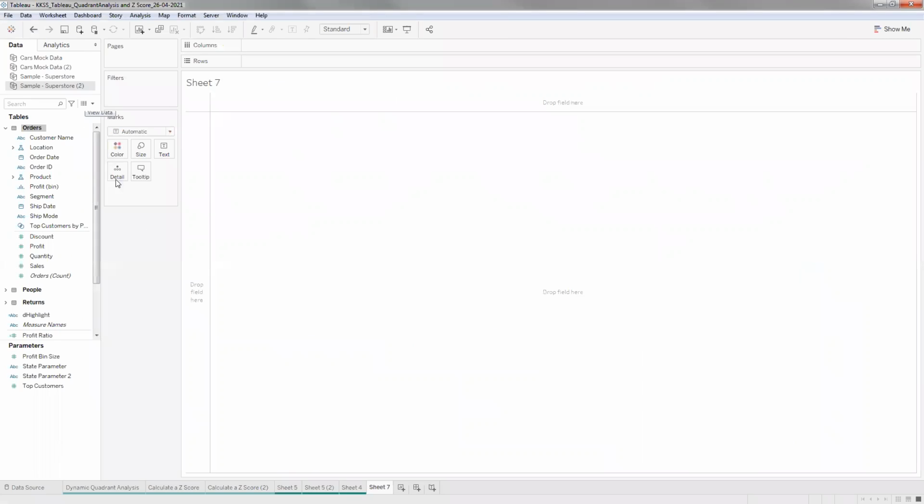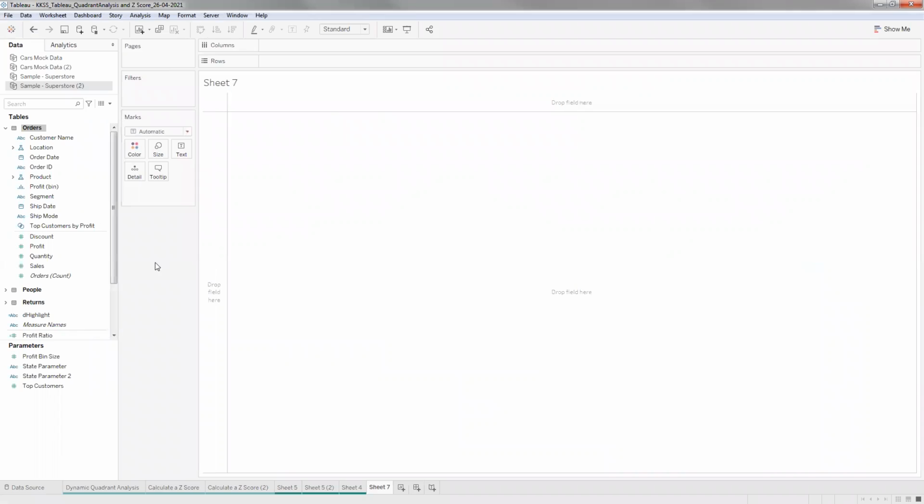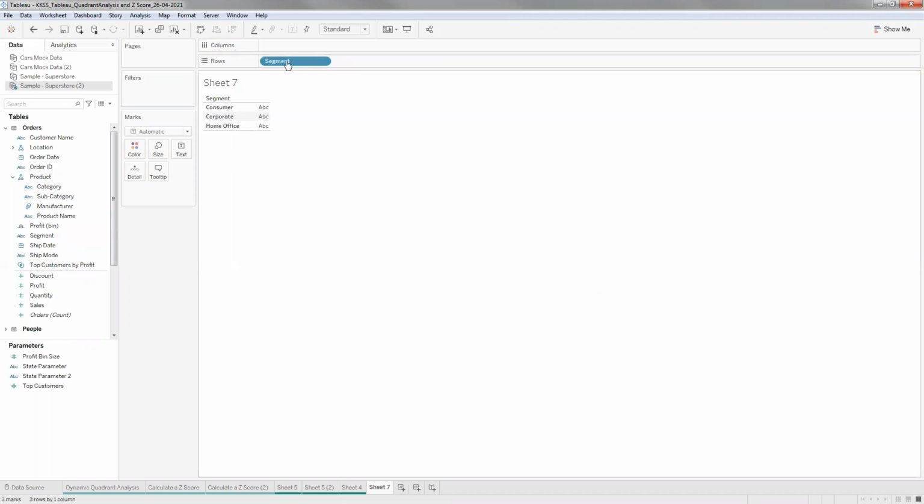Let's say I've connected to my sample superstore data. I have a product field which tells me the category, subcategory, and manufacturer that the particular product comes from, and I also have a few other category fields, such as segment. Which segment does the consumer who purchased that product belong to: consumer, corporate, or some other segment? There are three segments overall: consumer, corporate, and home office.